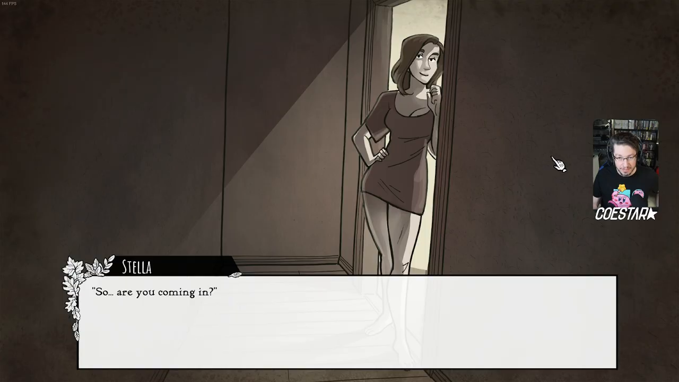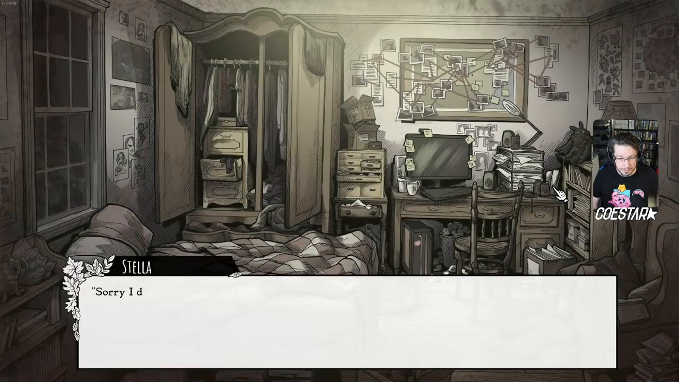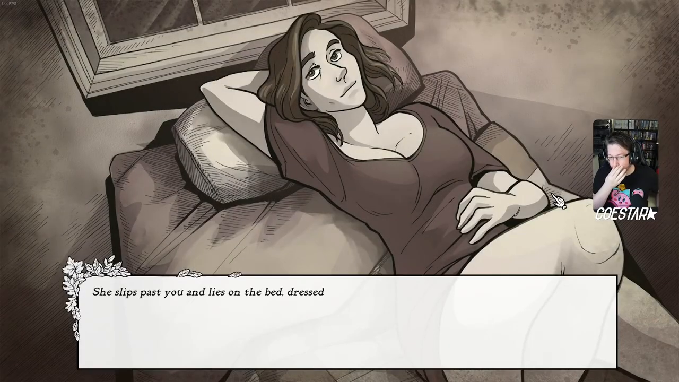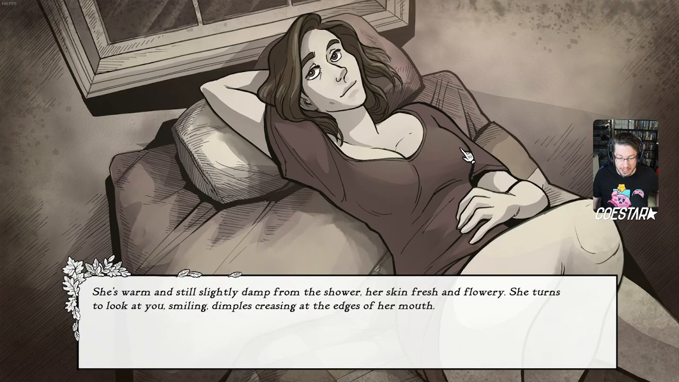So, are you coming in? Follow her. You walk by Stella and into her bedroom. She gently closes the door behind you. Sorry I didn't clean up beforehand. You can think of it as getting the authentic Stella experience. She slips past you and lies on the bed, dressed in an oversized t-shirt. You're quick to follow, right? She's warm and still slightly damp from the shower, her skin fresh and flowery. She turns to look at you, smiling, dimples creasing at the edges of her mouth.